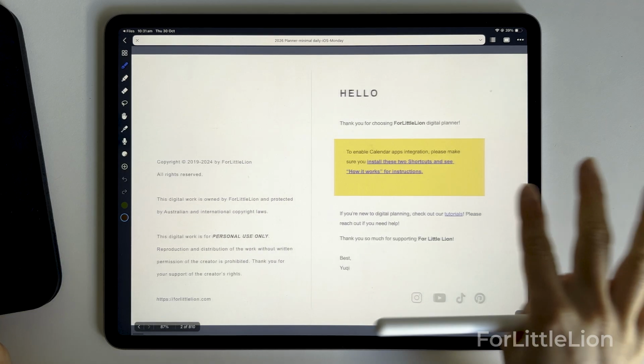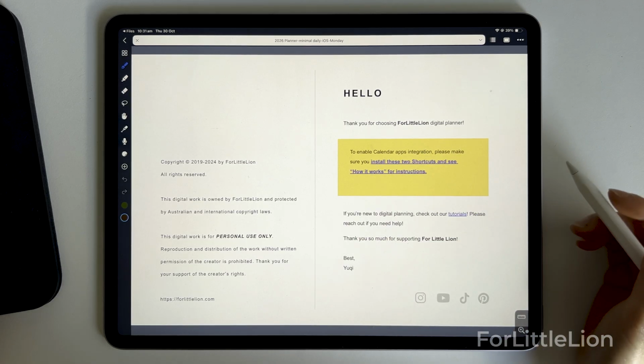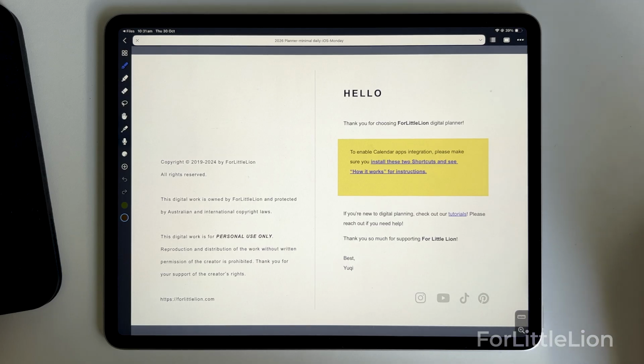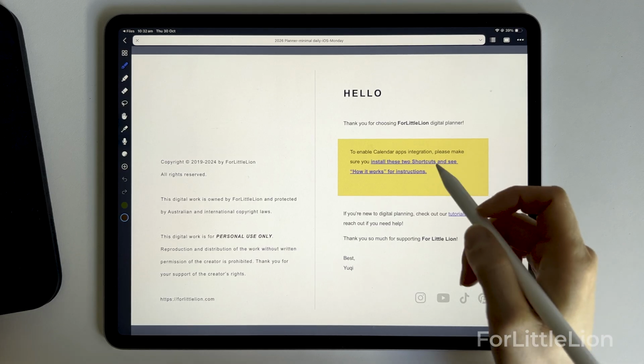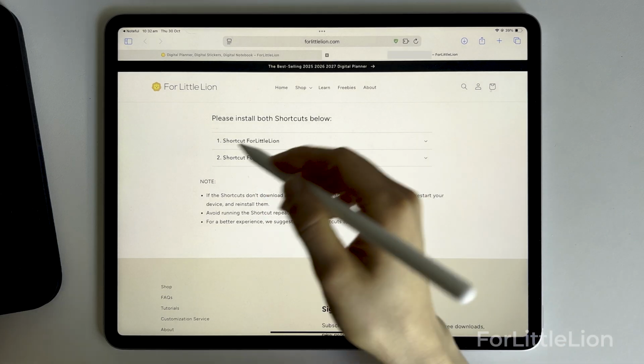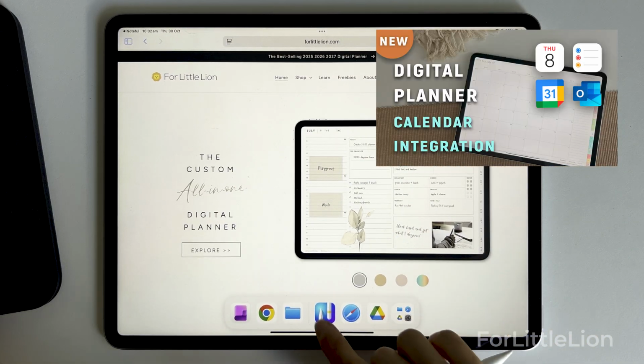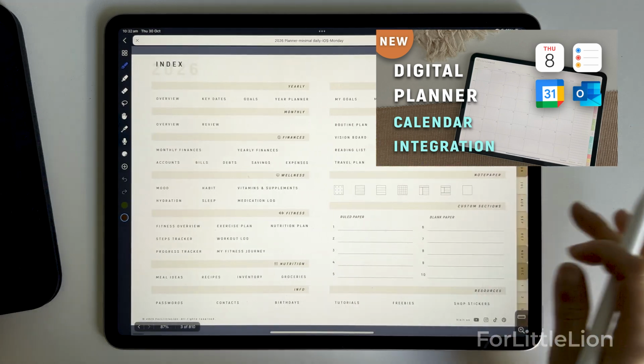On the copyright page, you'll see info about calendar integration. If you don't need that feature, you can skip it. The planner will still work perfectly without it. If you do want to use it, make sure you install the shortcut from the link here. For a full demo of how to use the calendar integration, check out the video link in the description.